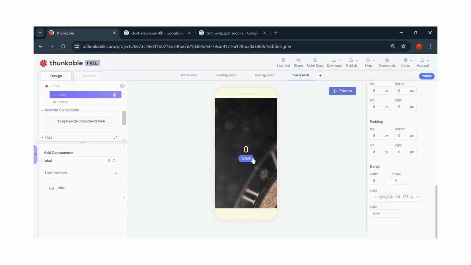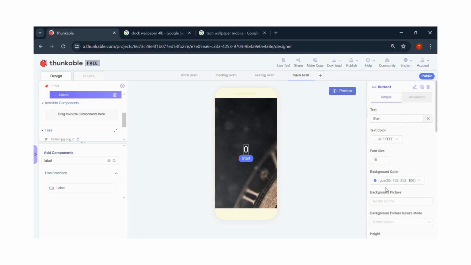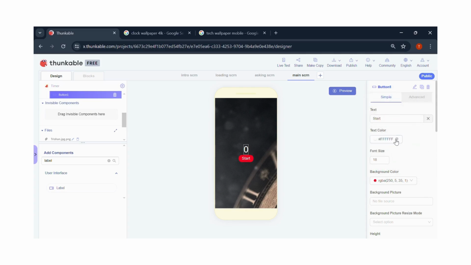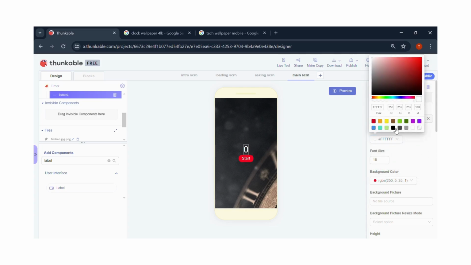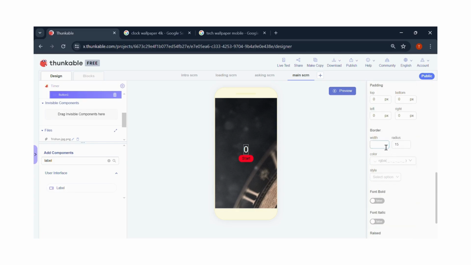Yeah, that's it. Now let's go to the button and customize it, because it's our main attraction, right? So let's give it the background color red. Done. And the text color, not white, black is better. Okay, let's go with black. And by the way, we can give a border, right? Let's go with 5, 30 again. Width will be 5 and radius will be 30. Done.